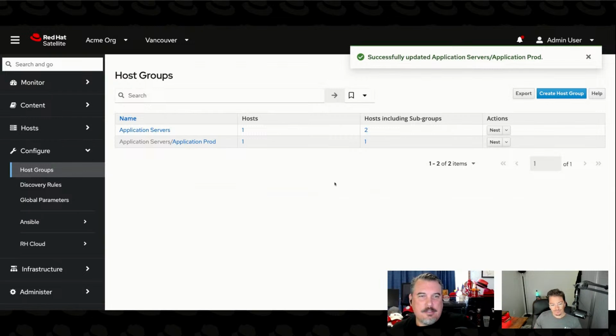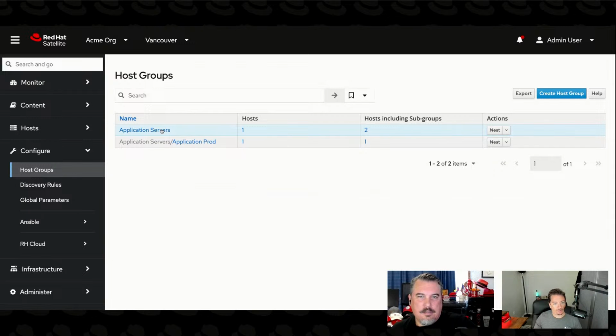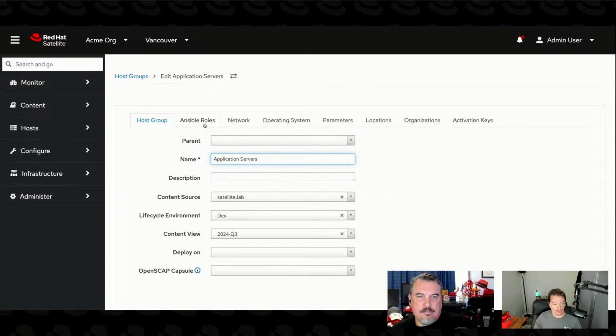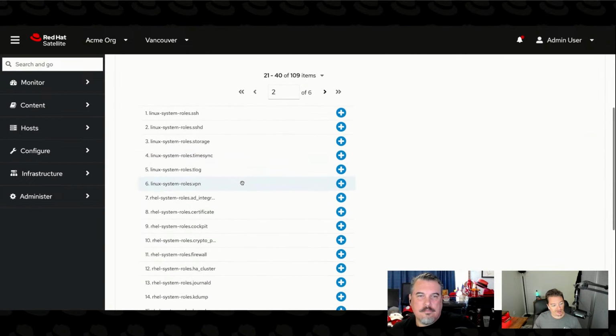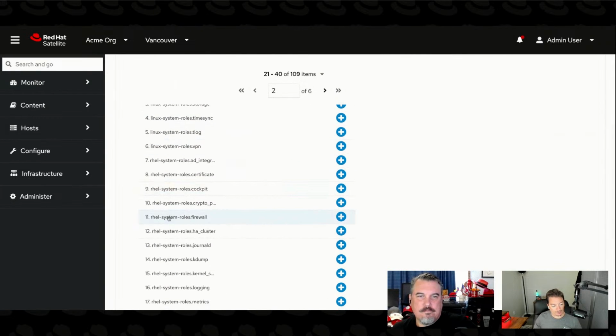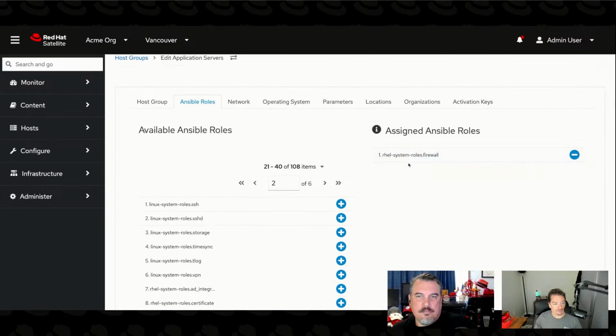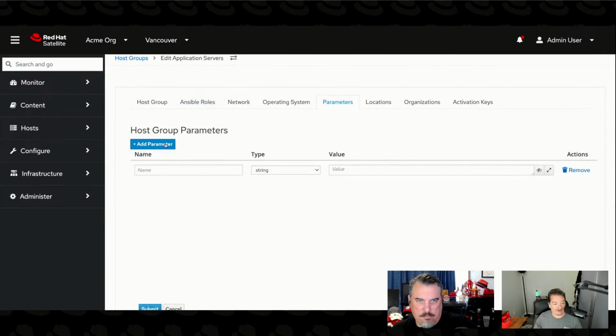Yes. And so I make this point because then what I want to do is go into our development environment, and we're going to do a similar process here. So if I confuse you the first time around, don't worry, I confused myself. So we're going to find RHEL system roles.firewall. We're going to add that to our configuration here. We're going to go to parameters. We're going to add a parameter. We're going to call it firewall. Array. I can't read today.